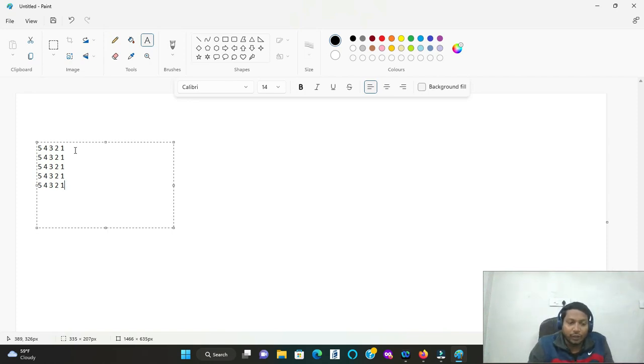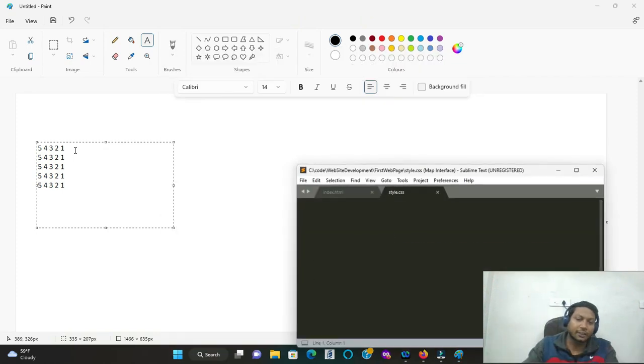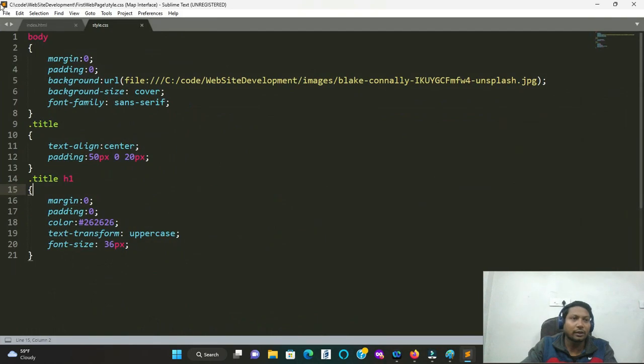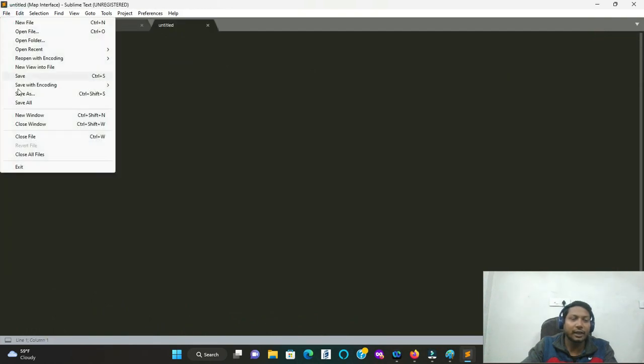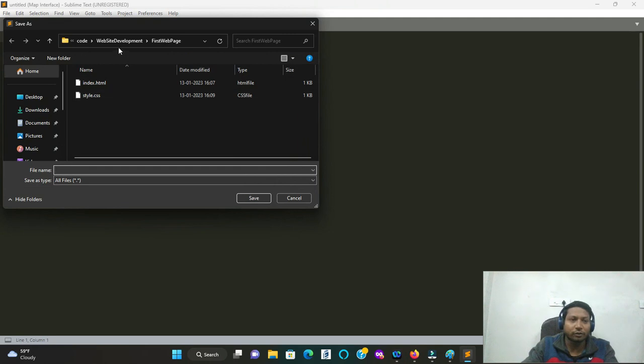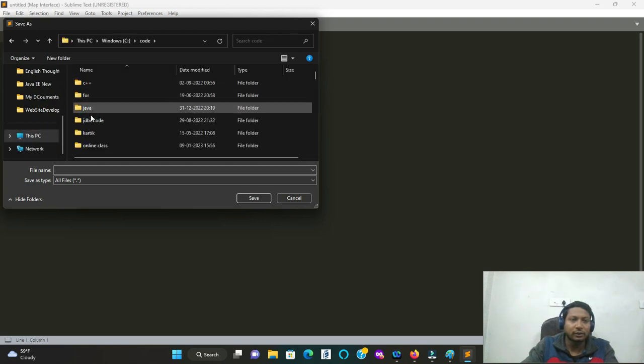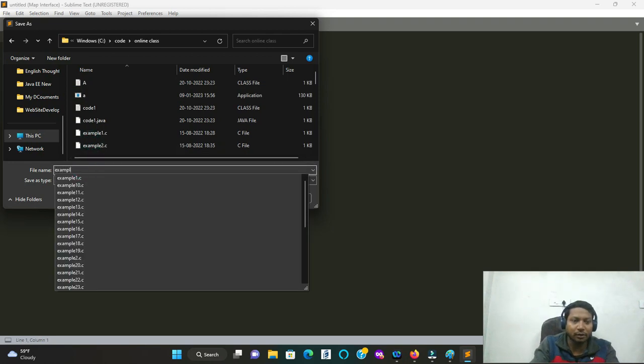Firstly, we have to write this code in Sublime, and then explain the code. First I create a file and save it. The location is my C drive, then the online folder, and then the code example folder.